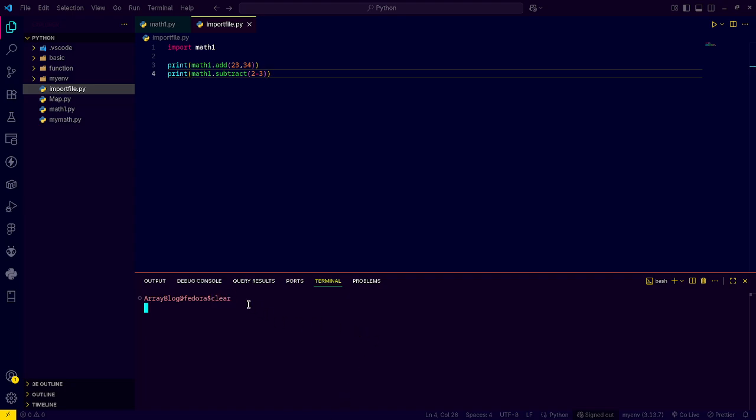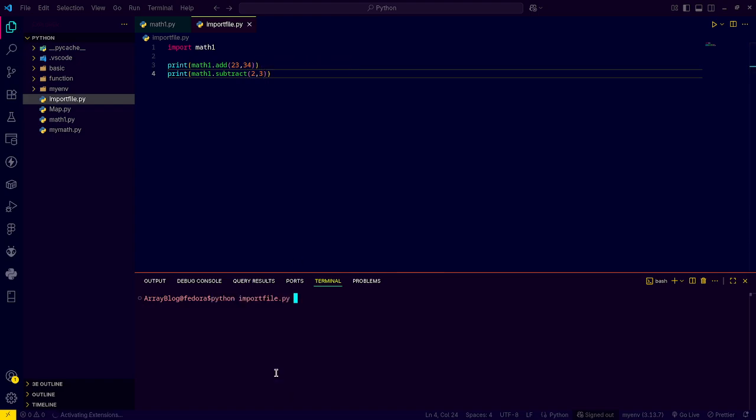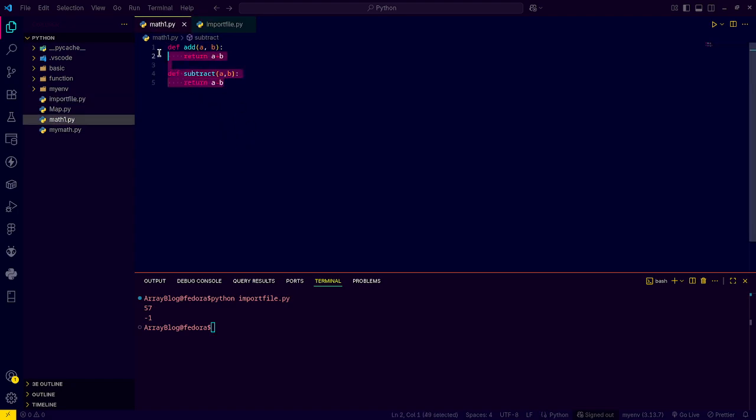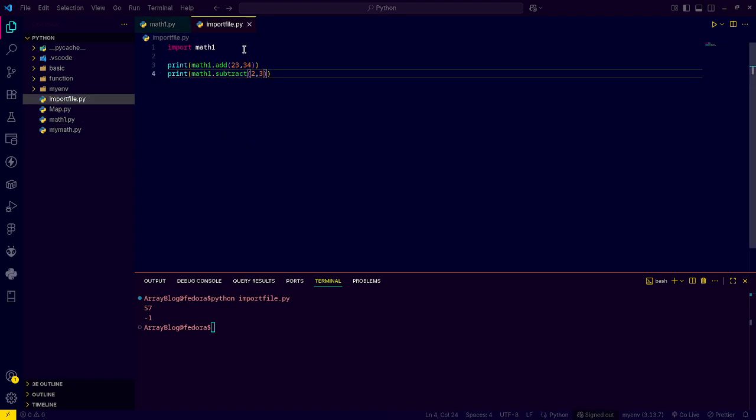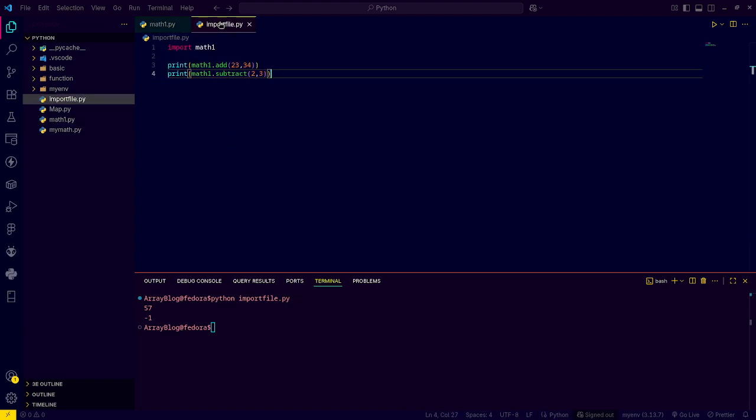So let me clear this, and we'll run python import_file.py, right? We forgot to add the colon here. So let's run it again, and it says 23 plus 34 is 57, and 2 minus 3 is minus 1, right? So we have successfully imported this function into this file, and now we can use this addition and subtraction in any file.